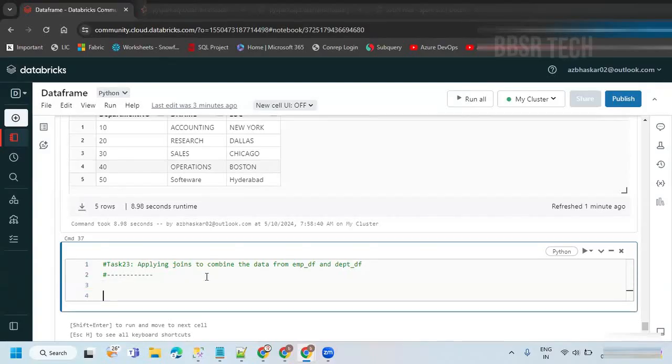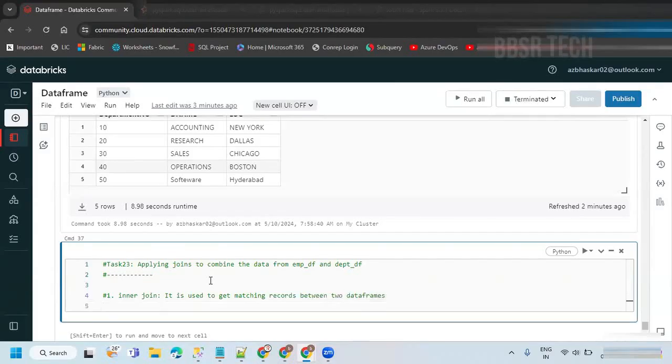So first join I'm going to talk about is inner joins. Theoretically we know it. It is used to get only matching records between two data frames. So emp underscore df.